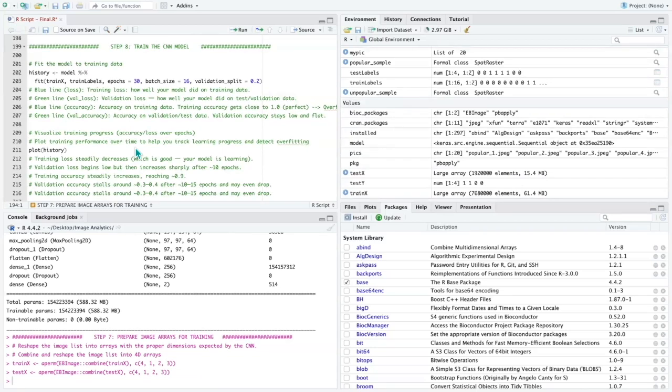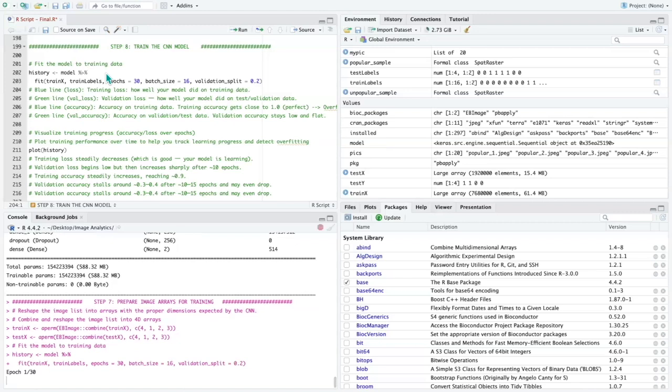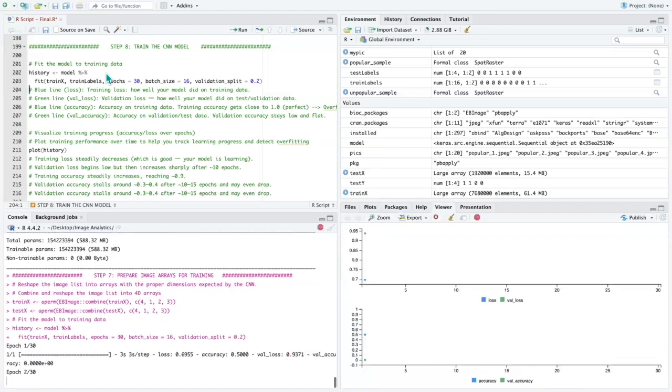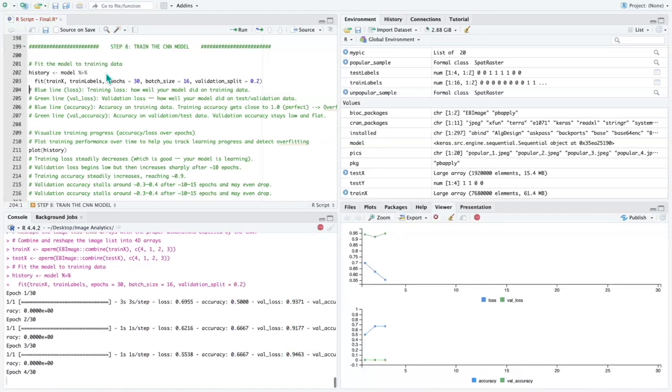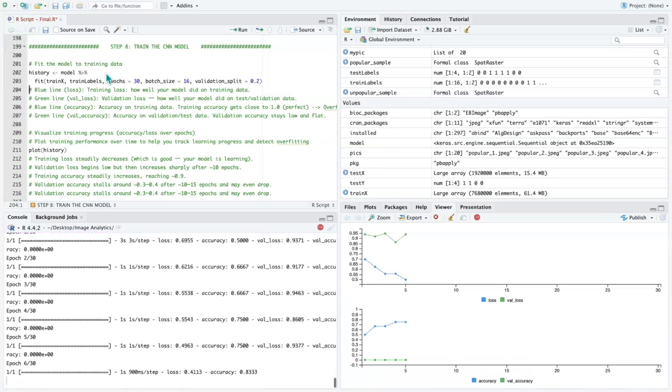All right, here we are. Now step 8, training the model. In this model, we run 30 rounds of learning from the training data. And we also use the validation split, so we can monitor how well the model is learning and if it's starting to overfit. So let's train the model. Okay, it might take a while and then we can analyze the result.